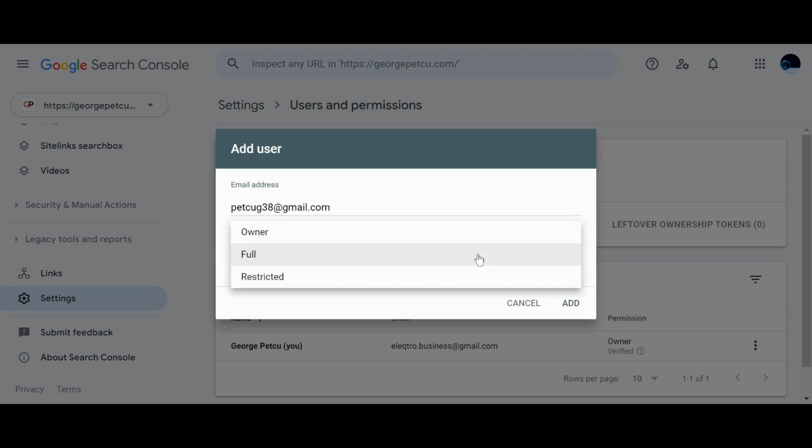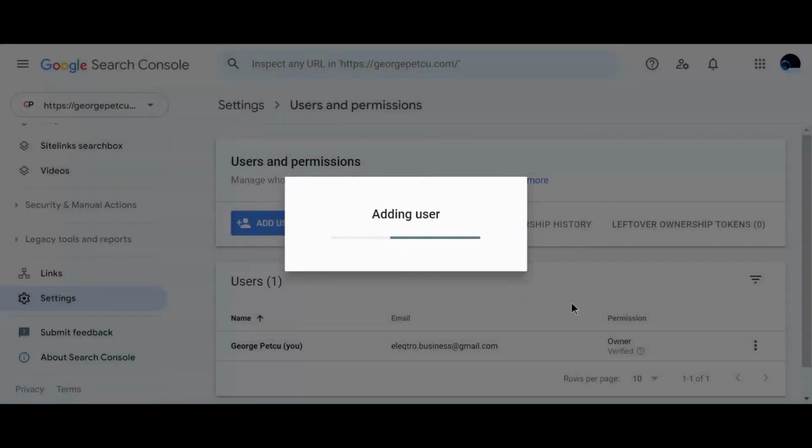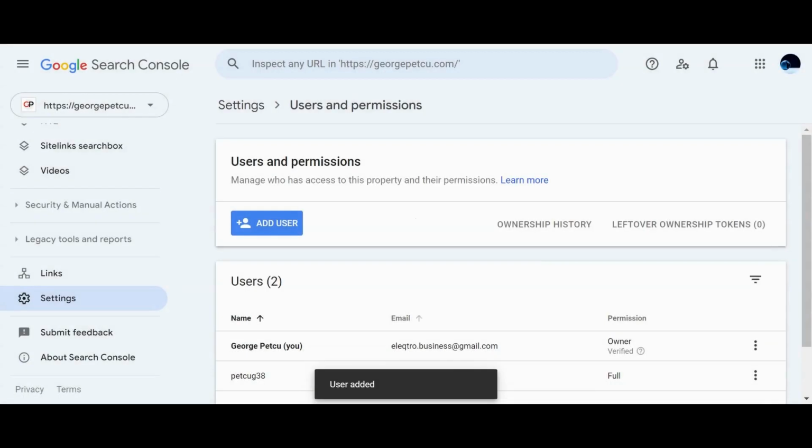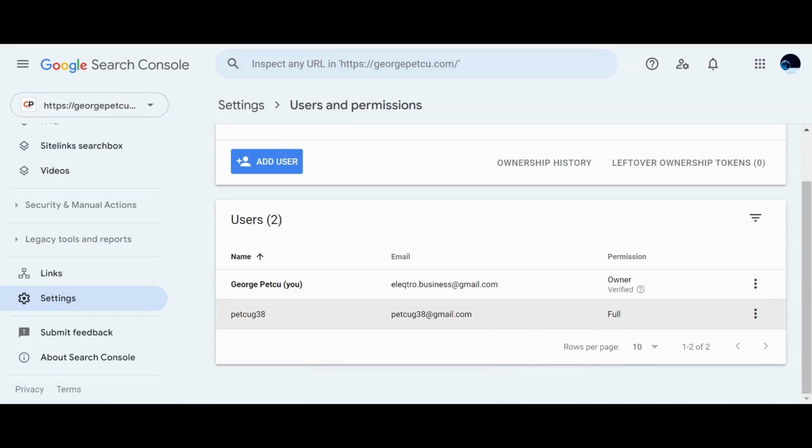Here you have two options, which you want to make him or a owner. You want to give full access or restricted for a period of time. Let's click for full, and now we've added the user, and it can enter on this Google control.